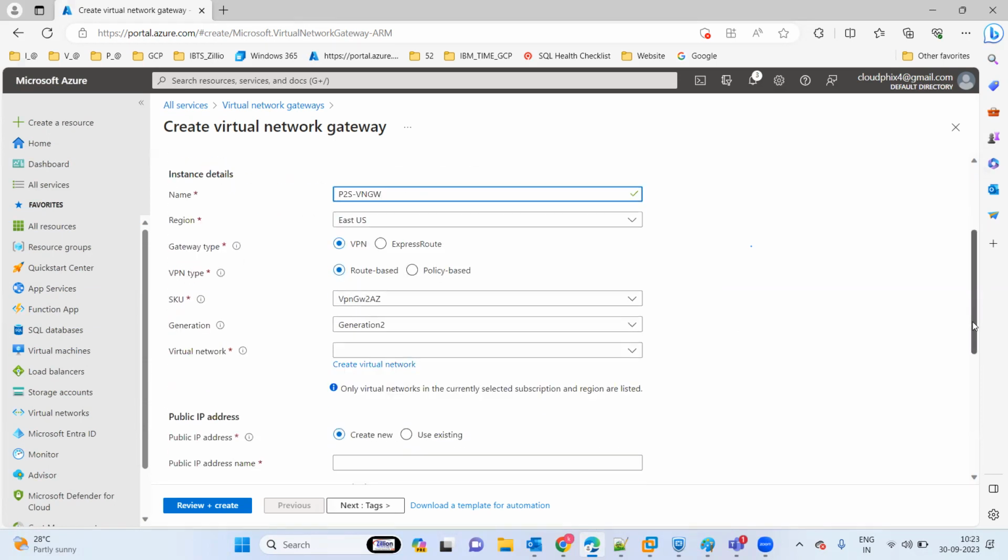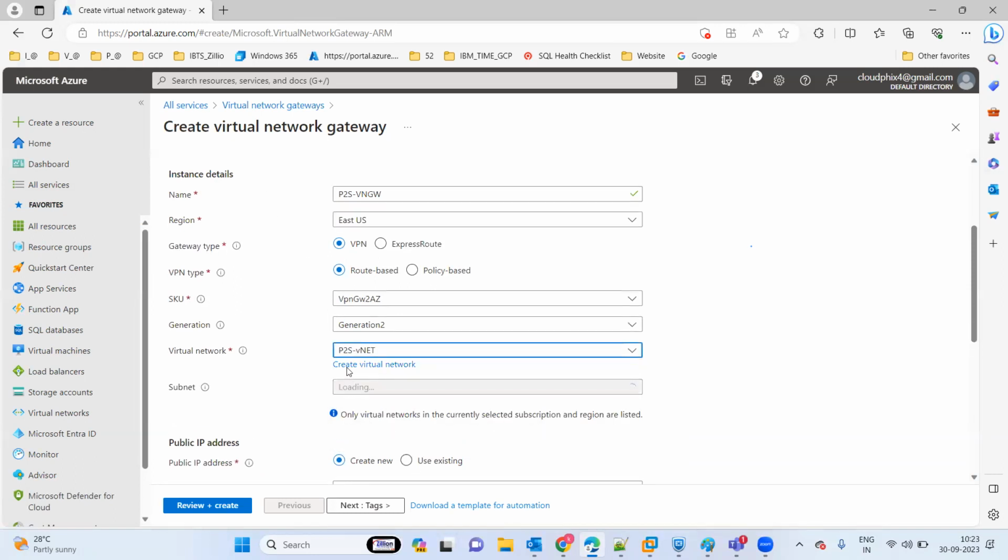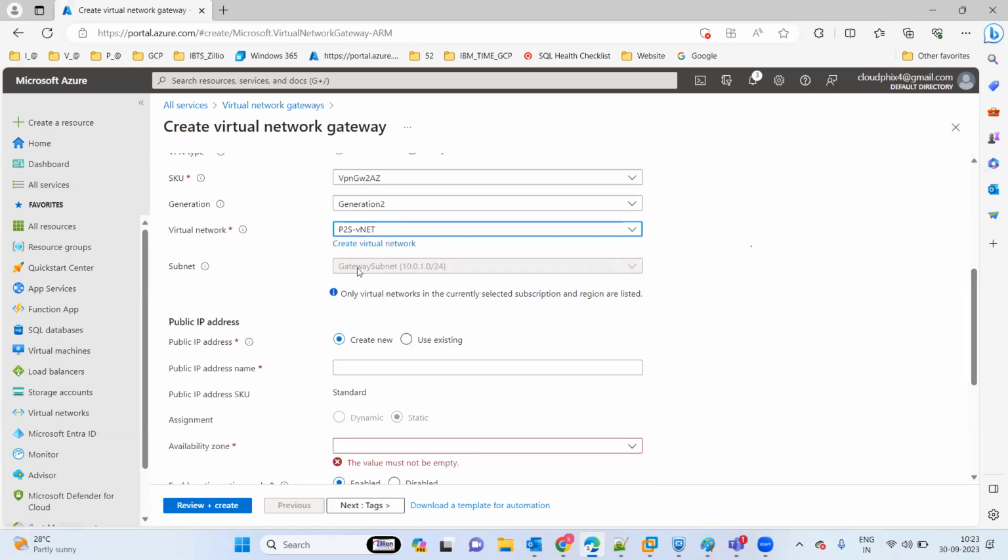The gateway type is VPN and the type is route based. This is the SKU, which we discussed yesterday, basically the bandwidth, how much bandwidth you are going to accommodate. Just map this virtual network gateway to this VNet. Once we map this, by default the gateway subnet is going to be mapped. The only thing is you have to give the public IP.